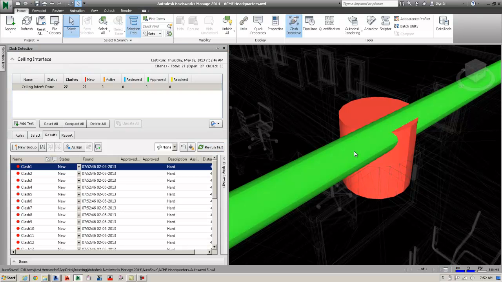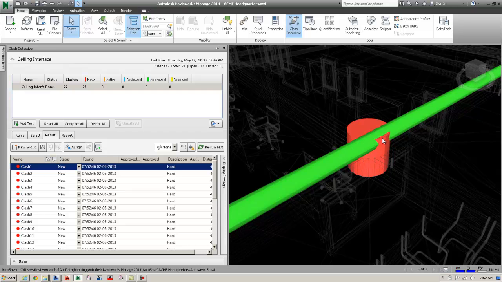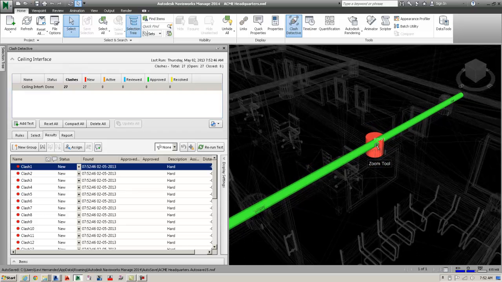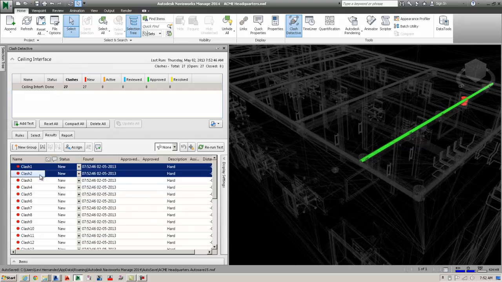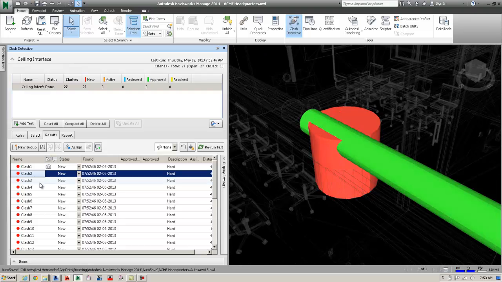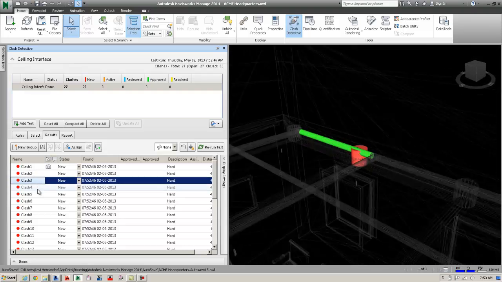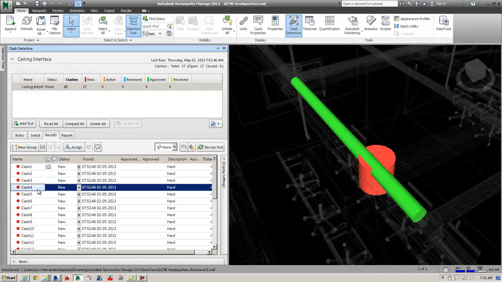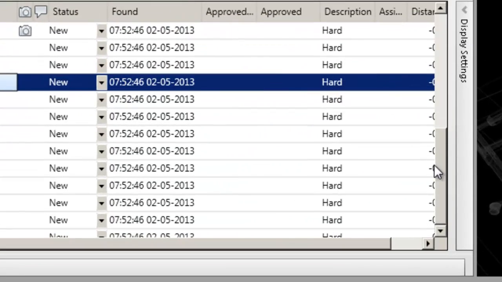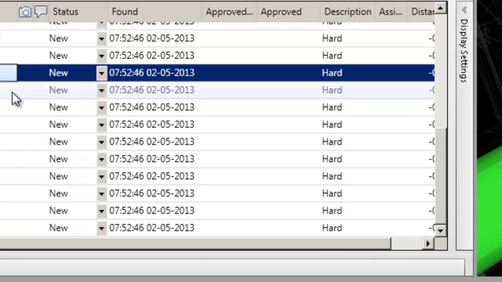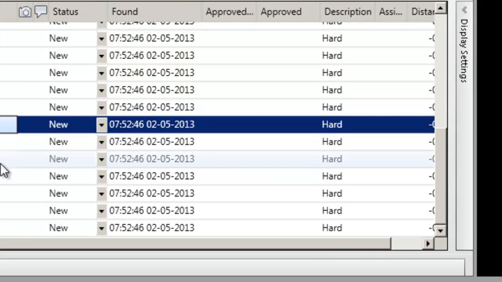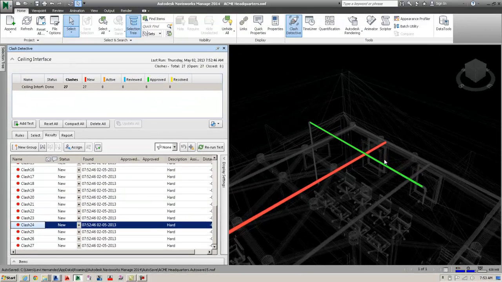As you can see, we have a clash here. We have a recessed light that's clashing with a sprinkler line. Looks like we're probably going to have quite a few. Looks like we have 27 clashes. So let's just bounce around in here. Here we have another clash with a sprinkler line and a conduit that's going to our projector.